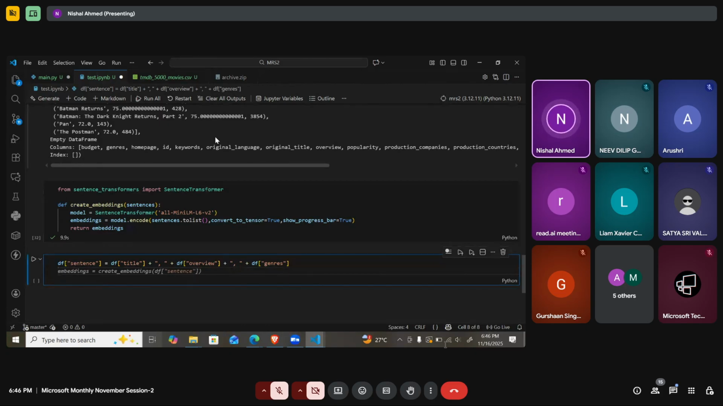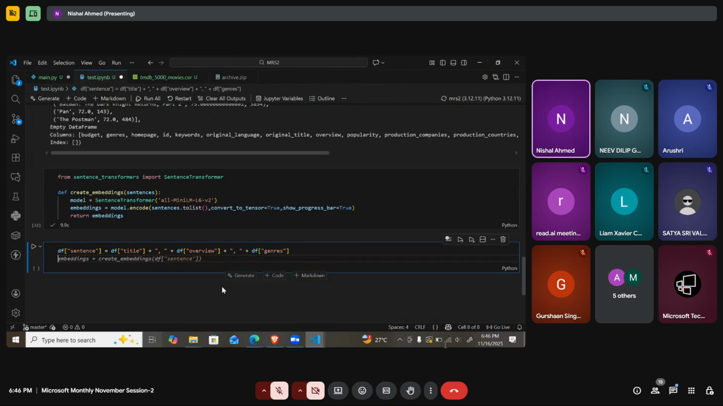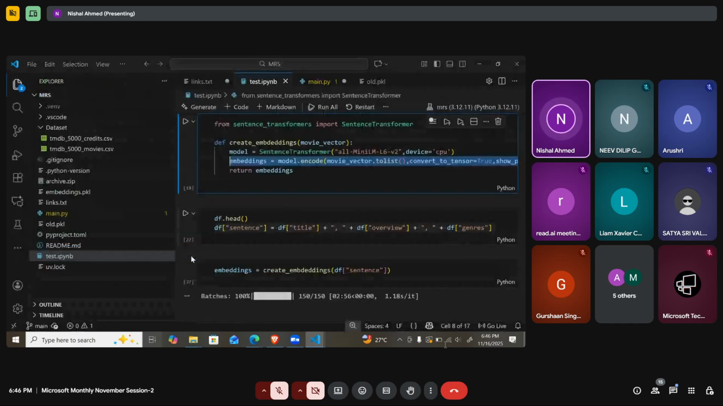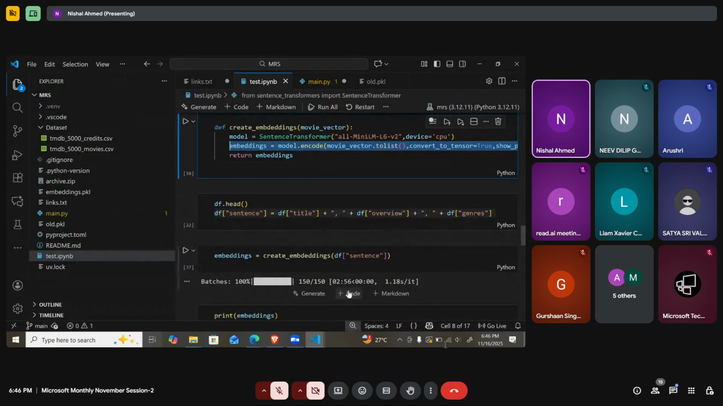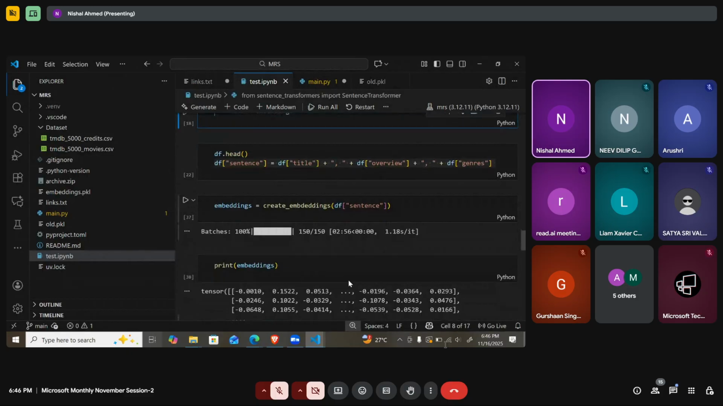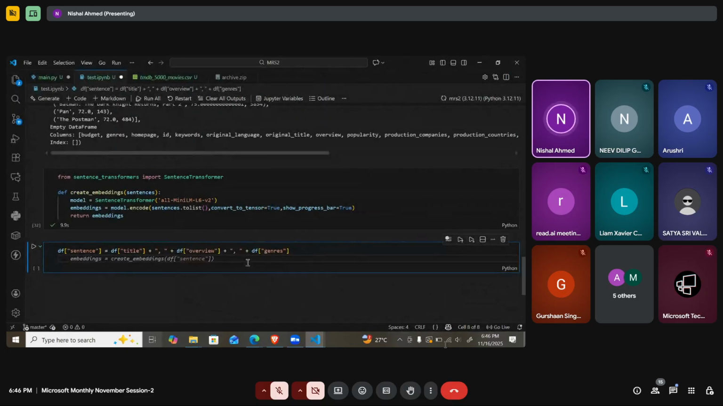for 5,000 movies, unless you have a GPU or a really good computer. Unfortunately, I have a ThinkPad. So converting it takes a really long time. It took like 2.5 minutes. So I can create embeddings.